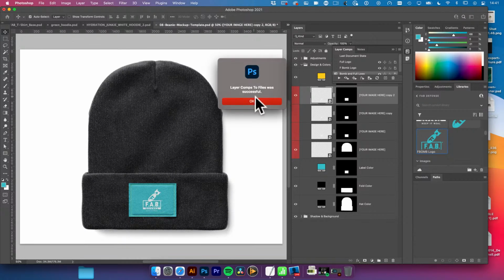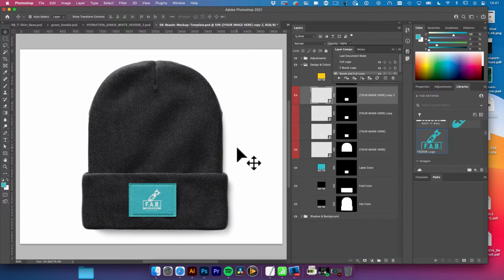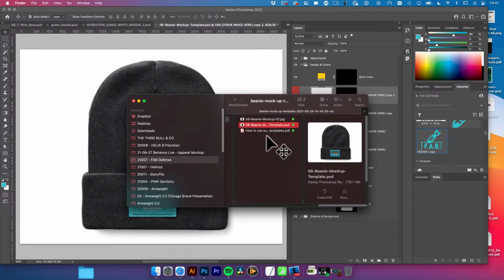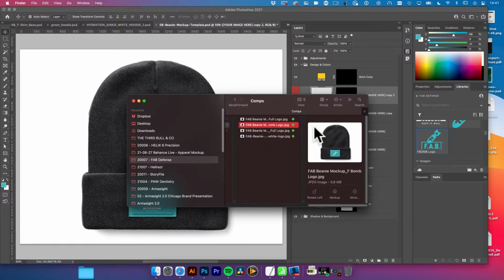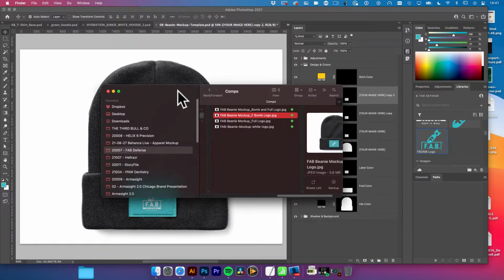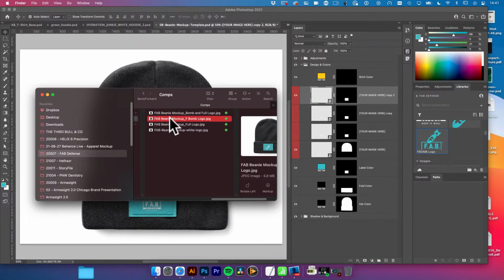Thinking about it, layer comps to files was successful. We'll click OK. Then we're going to jump into our Finder window and look for those mockups, those comps, and here they are. It went through and automatically exported all of these, and it gave the name we gave it plus the layer comp name.